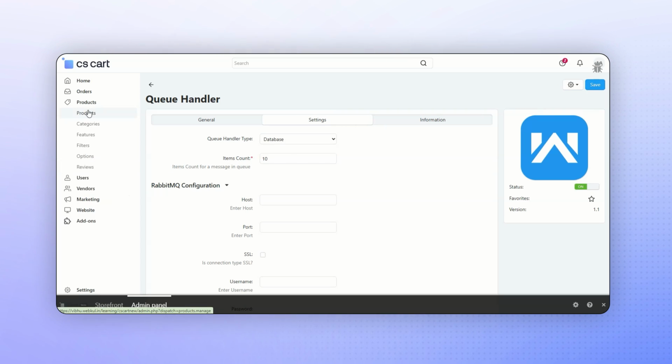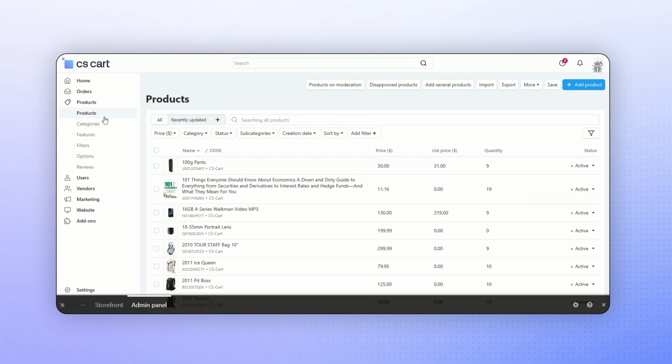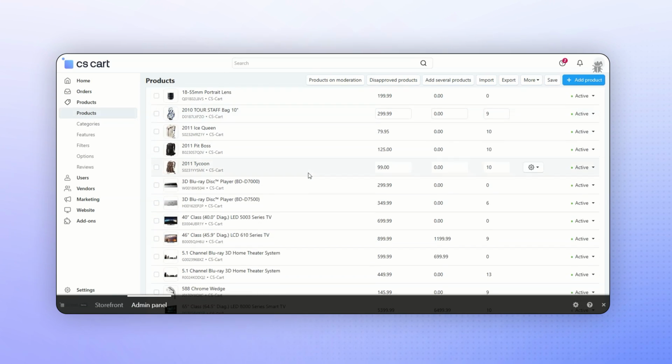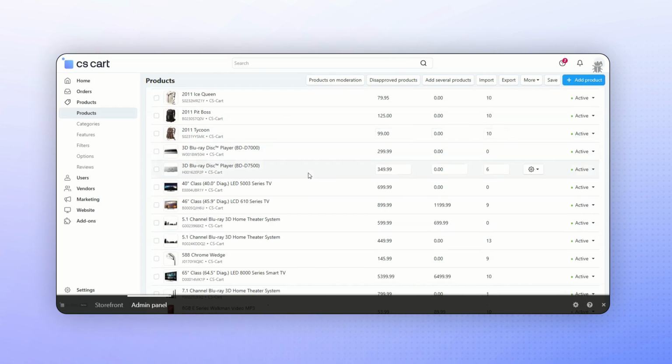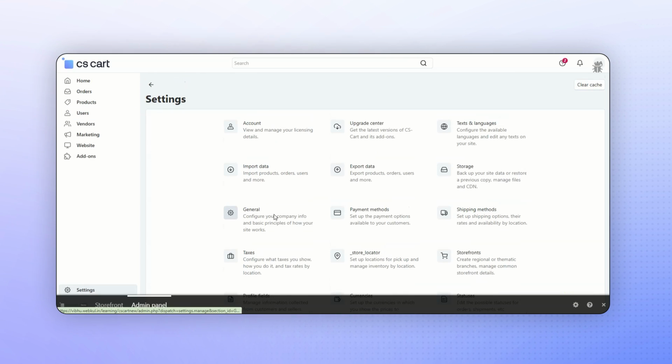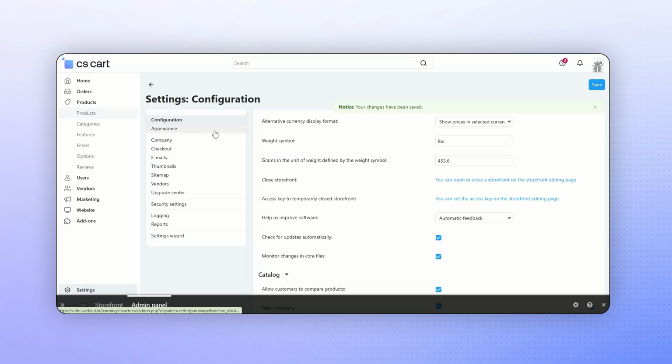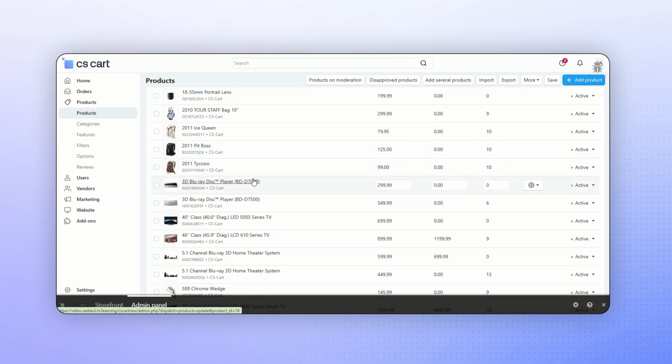After saving, go to Products. When a customer places an order and the stock goes below the minimum inventory level, a notification will be triggered. Go to Settings, then go to General, where you will find the low stock notification option. Enter a value like 10. This means that when the stock drops below 10, the system will trigger a notification. Then click Save.